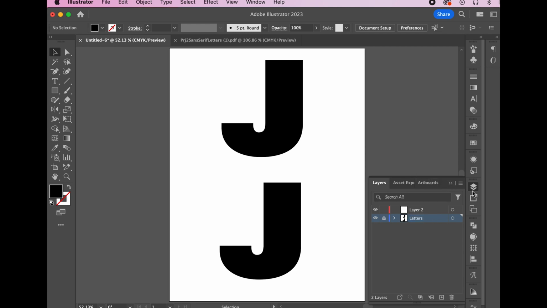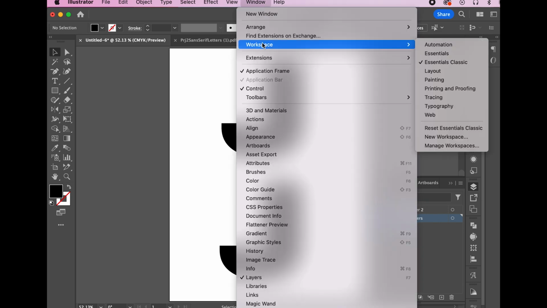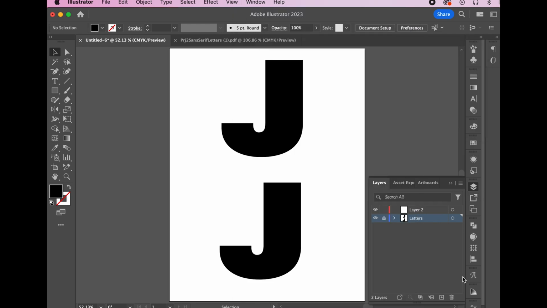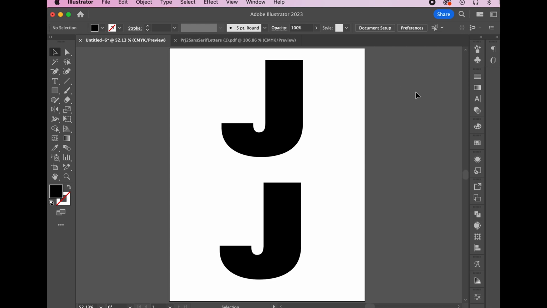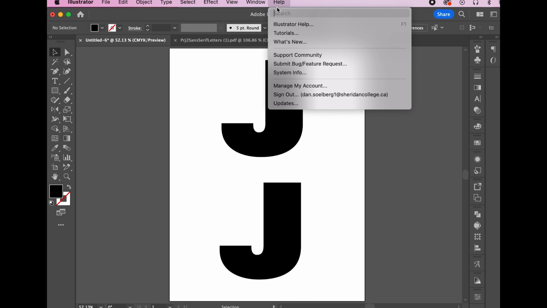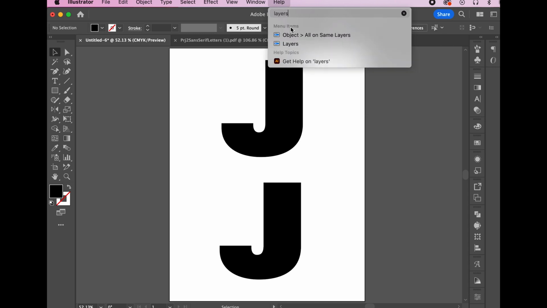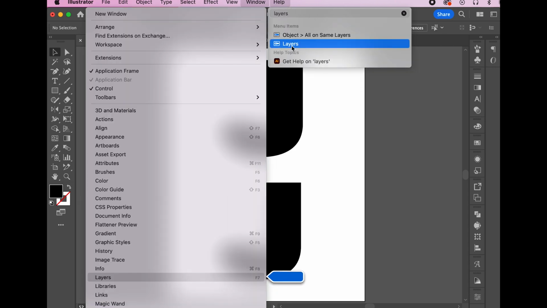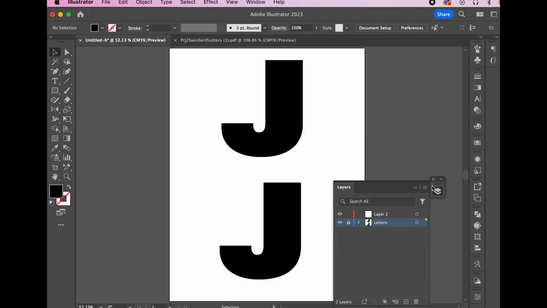It is entirely possible that you don't see your layers palette over here. If that's the case, go to Windows, Workspace, Essentials Classic. Let's say, just for the sake of argument, that you did that and you still don't see it. If at any point I'm using a feature and your feature isn't there and you have no idea how to get the feature, so I just said that was layers, you can go up to Help, search layers, mouse down, it shows you where to find it. So in this case, it's showing me it's in Windows, Layers. I'm just going to click it so that open it up here. The way to put it into my menu over here is just to drag it in.